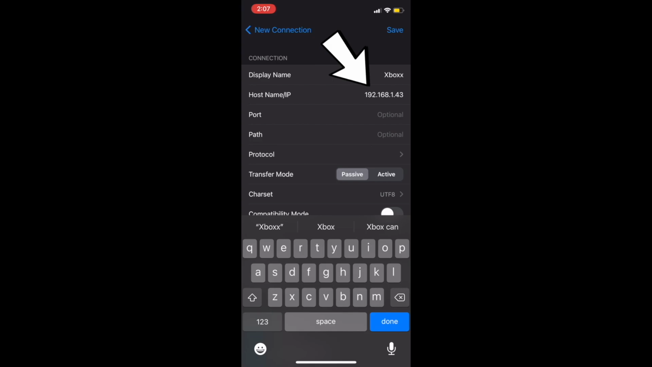And then also for the display name above the hostname IP, I put Xbox just so I know what the FTP server is. So above the IP, go ahead and enter Xbox in there so you know what that is. So Xbox IP, and then what you want to do is go down to where it says transfer mode right here and just put transfer mode to active, just like that. Press done on that, and that is basically all that you have to do.